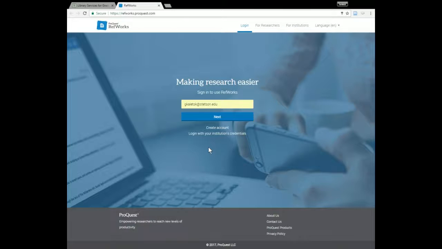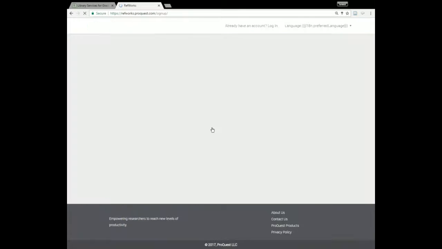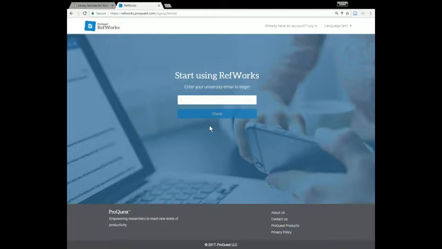I have already used RefWorks on this computer, so that's why my email address is showing up here. But if you don't have an account, you'll need to click on the white text here that says create account, and then sign up for an account using your stetson.edu email address. And then you'll make your password, and then you'll get an email confirmation. And once you do that, you'll be set up with your RefWorks account and you'll be ready to get started with it.